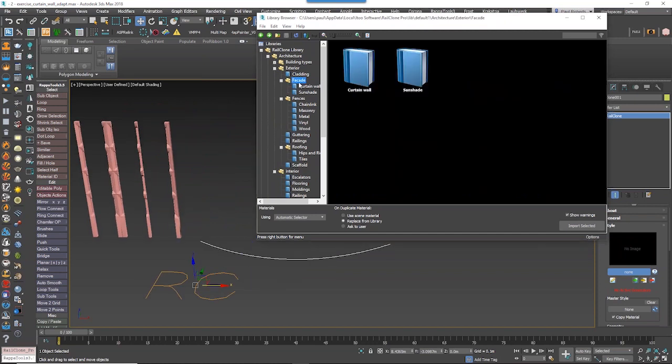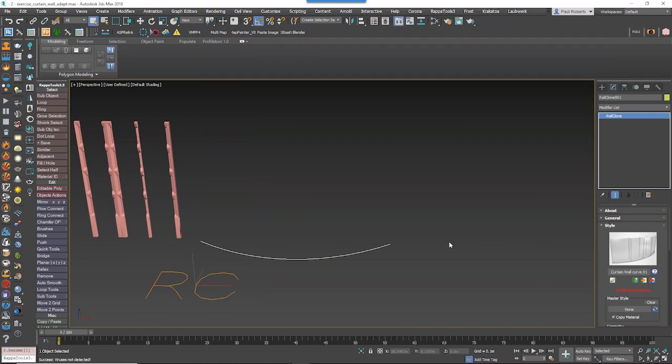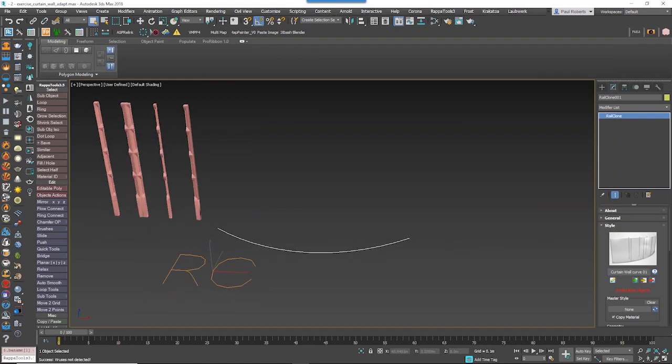So I'm going to come into my facade category and go to curtain wall, and I'm just going to pick one of these here, curtain wall curve 01, and hit import selected. So that loads up the style, including the material, and it shows you a little preview here so you can see what you've got loaded.